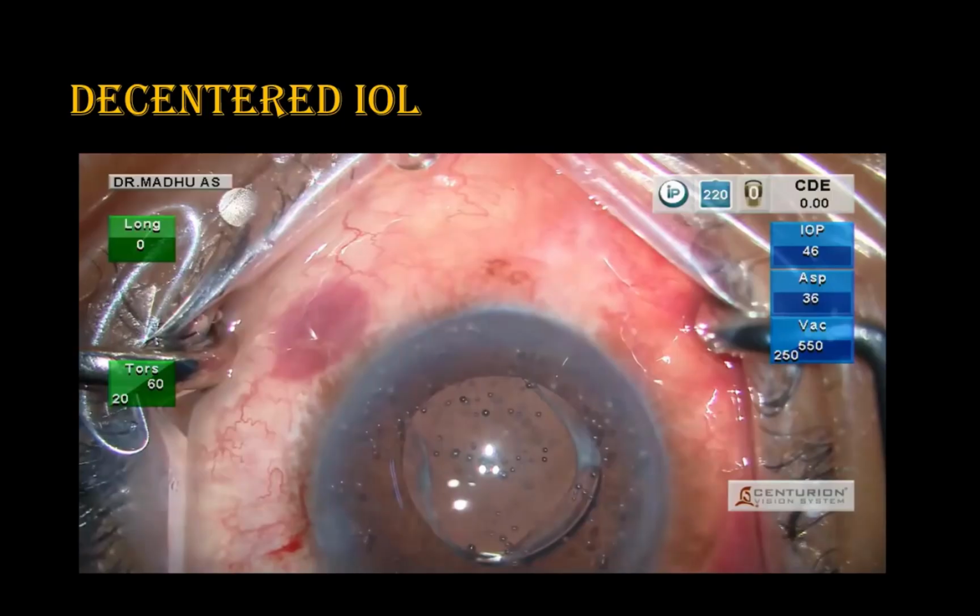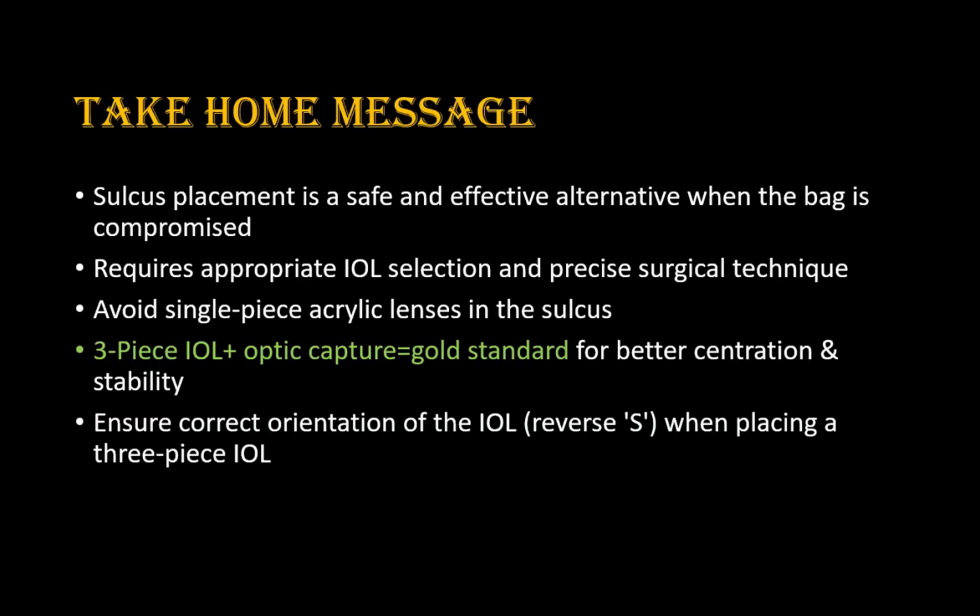So take home message, sulcus placement is a safe and effective alternative when the bag is compromised. It requires appropriate selection of IOL and precise technique. Avoid single piece acrylic IOL in the sulcus as it causes more pigment dispersion. Three-piece IOL with optic capture is the gold standard for better centration and stability.